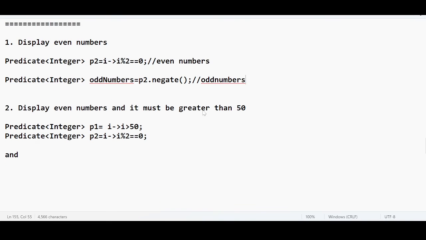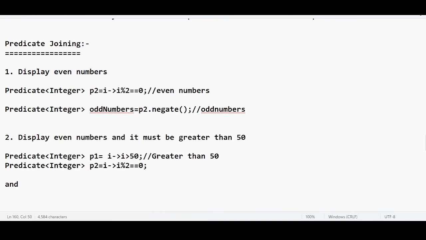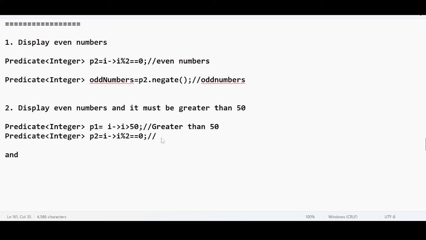This is one case. Okay, I want to combine these two predicates. This first predicate is going to display numbers that are greater than 50. The second predicate is going to display even numbers. I want to combine these two logics. When I combine these two logics, I want to do what? I want to print the numbers that are greater than 50. Then those numbers must be the even numbers.